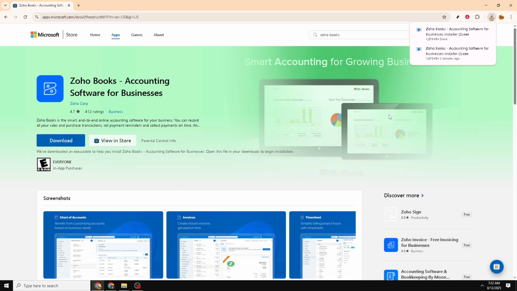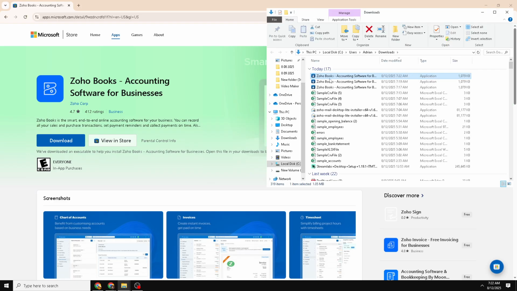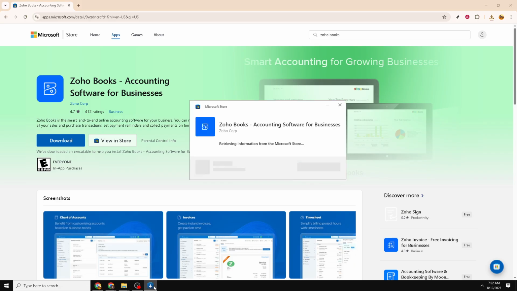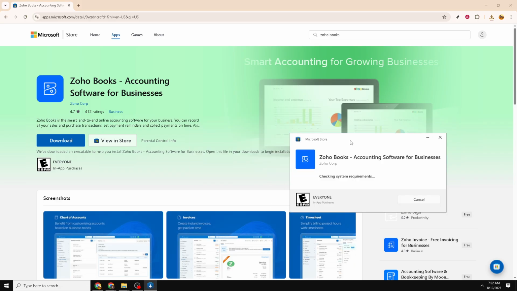By clicking this button, you're telling your computer to start downloading the Zoho Books app. Depending on your internet speed, this process may take a few moments, so be patient. You may see the progress of the download in real time within the Microsoft Store interface. Once the app has finished downloading, the button will likely change to say Install. Go ahead and click Install to initiate the installation process.